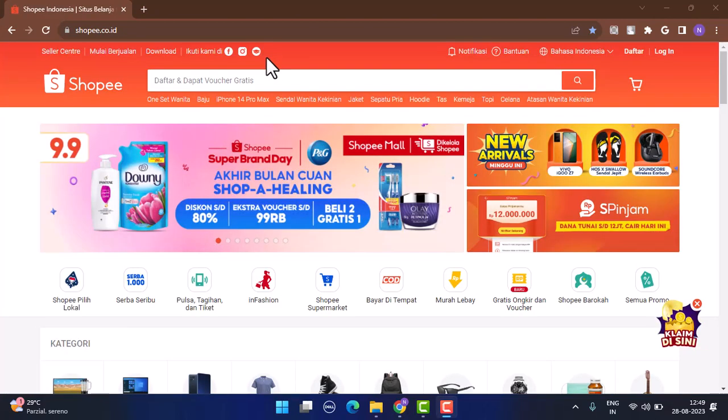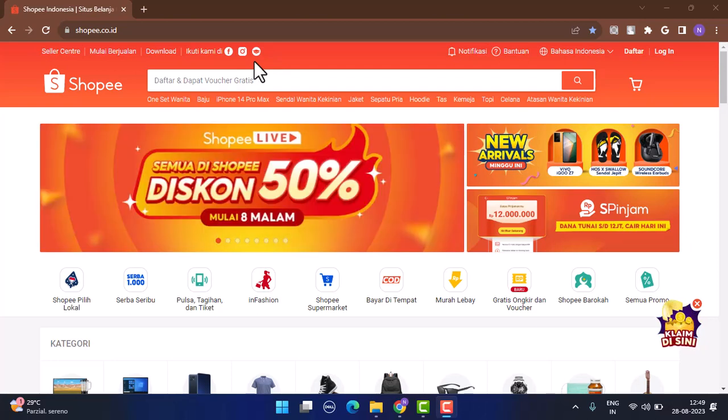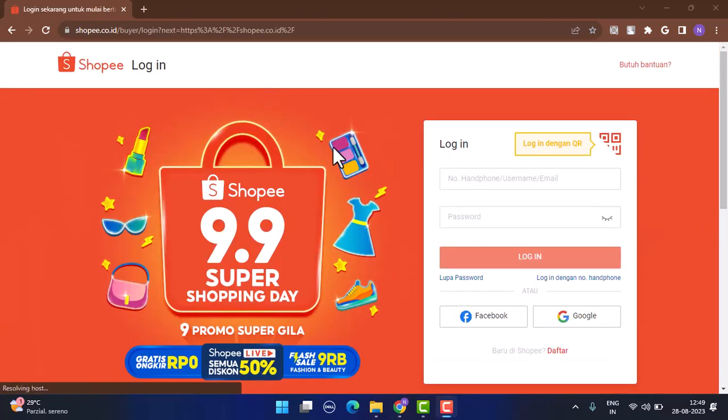So this is going to take you to the official website, and in order to log in into your account, click on the login button located right on top. As soon as you click on it, you'll be directed to the login page, and on this field you can either log in with your QR code, or else you can also log in using your Facebook or Google account. However, this method depends on the way that you've created your account.